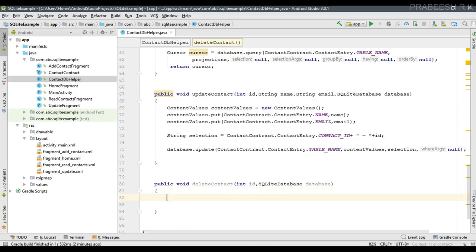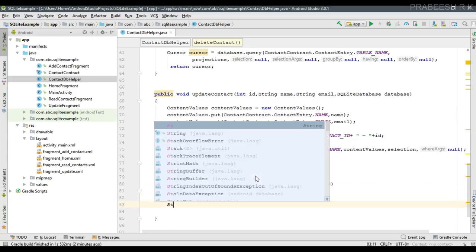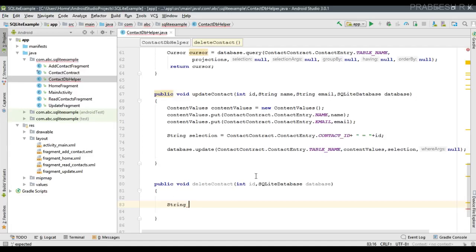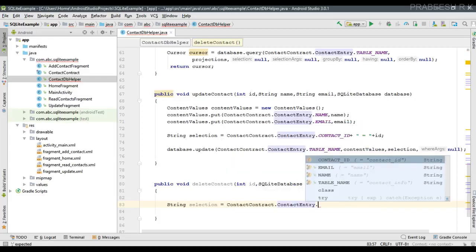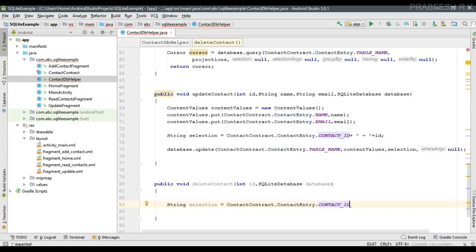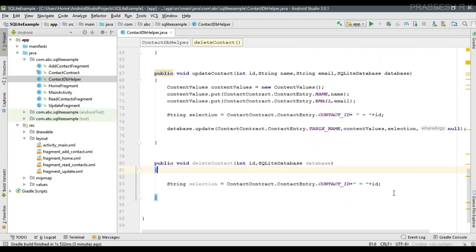So first we have to specify the condition. For specifying the condition, here I am going to create a string variable called selection. Now specify the condition. Here we need to delete a particular contact based on the contact ID. So get the contact ID from the contact class. So we have to remove a contact corresponding to this parameter. So this is our condition. In this statement, I put the selection and selection argument in a single statement. So now we can delete the contact.